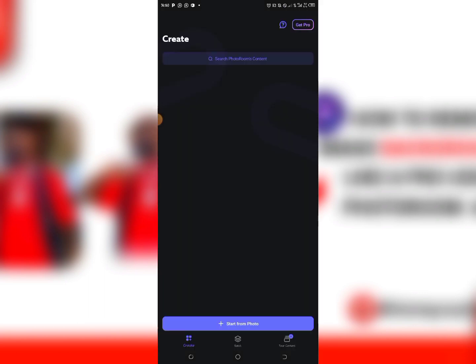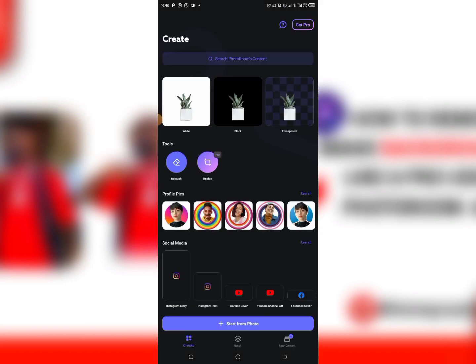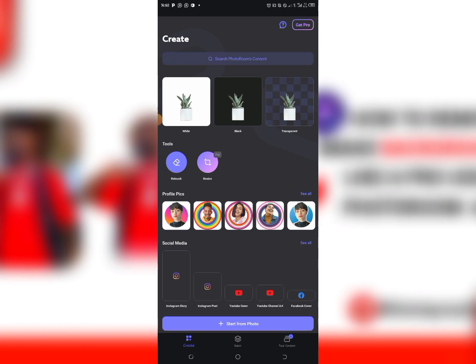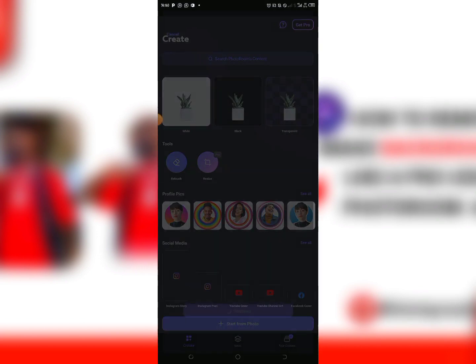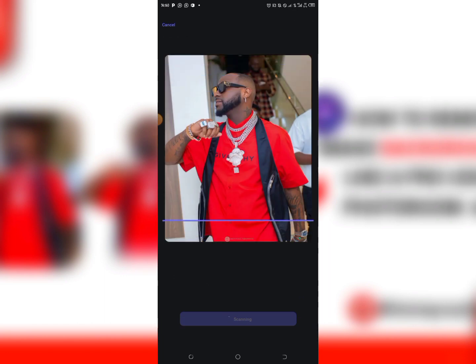So you want to remove your background, you must make sure you put on your data. Then you just click on start from photo, where I'm pointing the arrow. So you click on that, then your gallery opens up like this. So you select the image you want to remove the background from, and the image will be scanned like this.